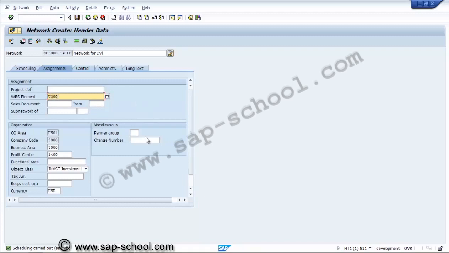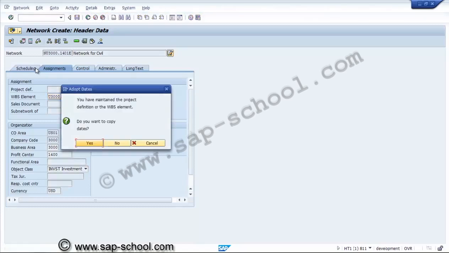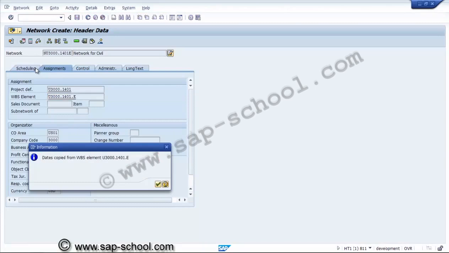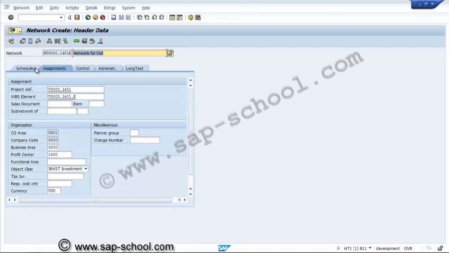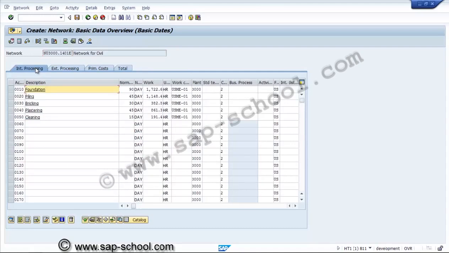This is 1000 1401. So these are the WBS elements we have assigned. Automatically the system derives the project definition from the hierarchy. Now the remaining settings are also copied from the profile. Now we can see the activities that are copied from there. If required we can keep the activities if they are similar, otherwise we can change the activities.